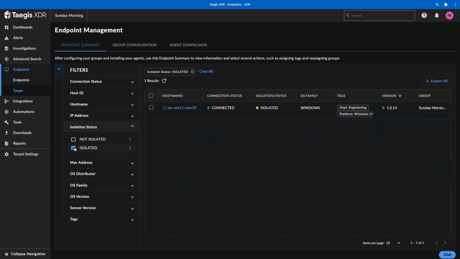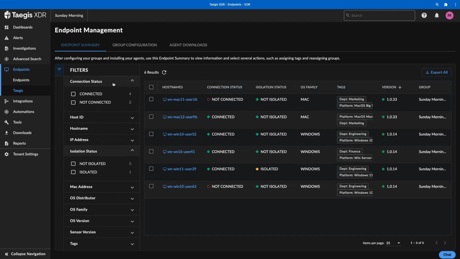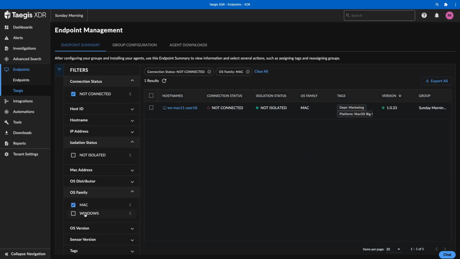Now I'll apply a more complex set of cumulative filters to limit the display to just the macOS endpoints that are not connected, meaning the hosts are turned off or their agents are offline and not visible to Taegis XDR. I'll do this by combining the connection status filter with the OS family filter. Endless filter combinations help you home in on just the specific endpoints of interest for any task at hand.